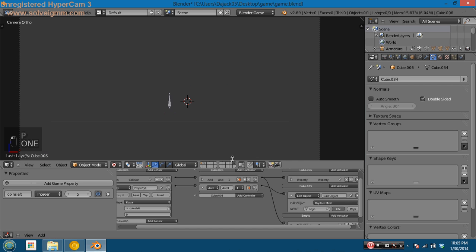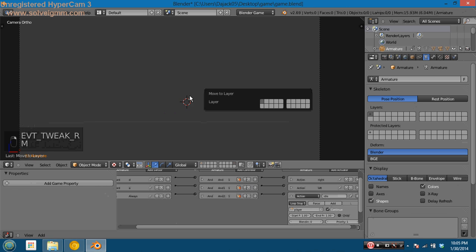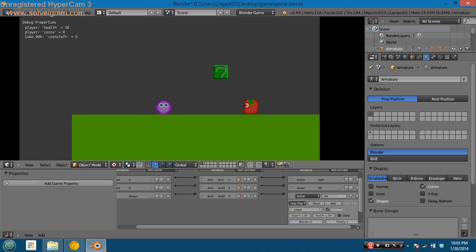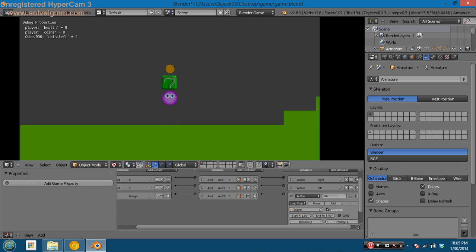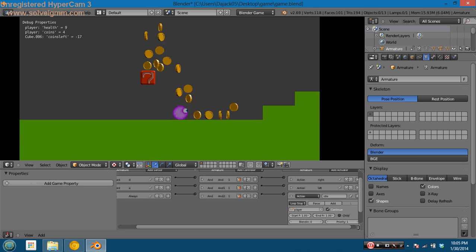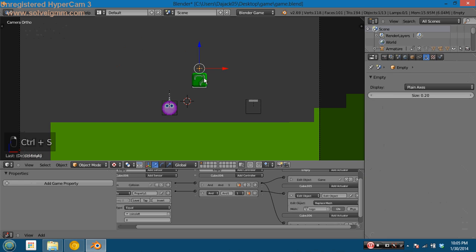Maybe. Oh, you know what? That needs to be on layer 1. There we go. So now, when coins equals 0, coins left, it should turn. Boom, there it goes. Okay, but right now, of course, it's still making more. We need to stop that.